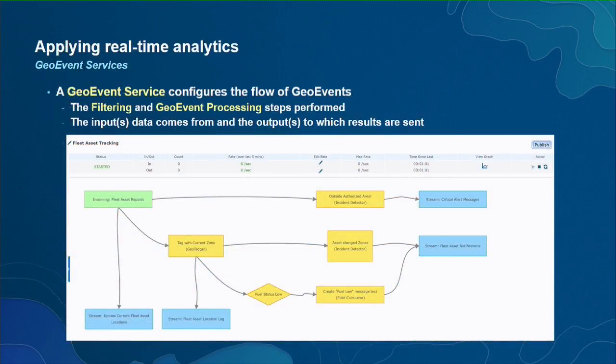So first of all, a broad overview of what a GeoEvent service looks like. A GeoEvent service in GeoEvent Server defines the flow of messages through GeoEvent Server and the processes and conditions that are applied to the messages that propagate through it. You configure this service in a service designer. This is GeoEvent Server Manager, and if you're familiar with ModelBuilder in our ArcGIS desktop suite of applications, this might not look terribly alien to you.